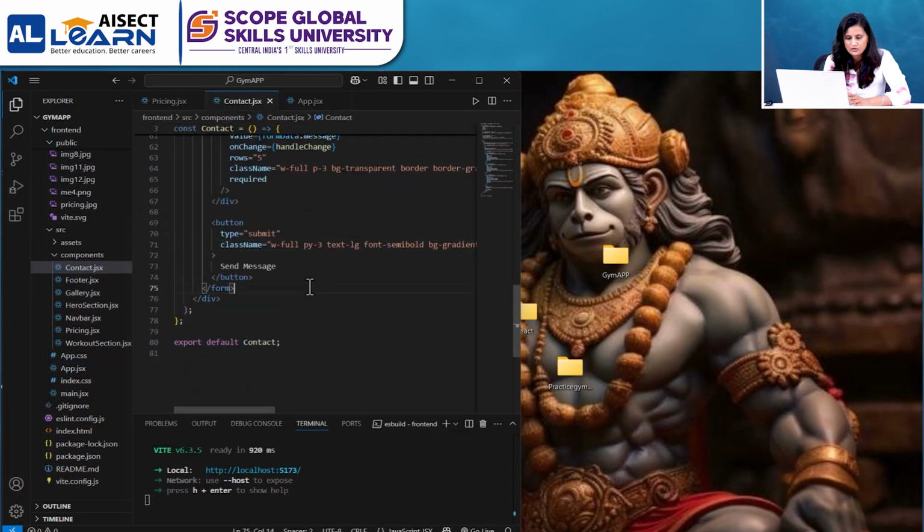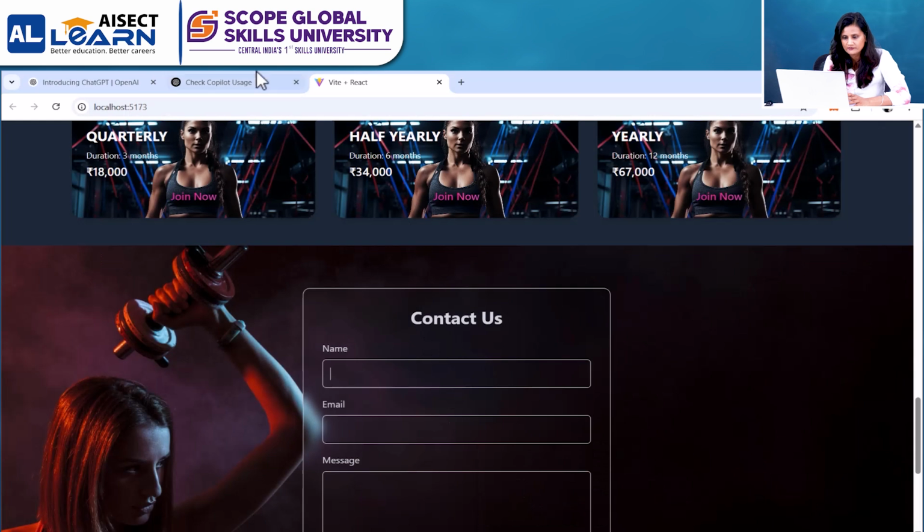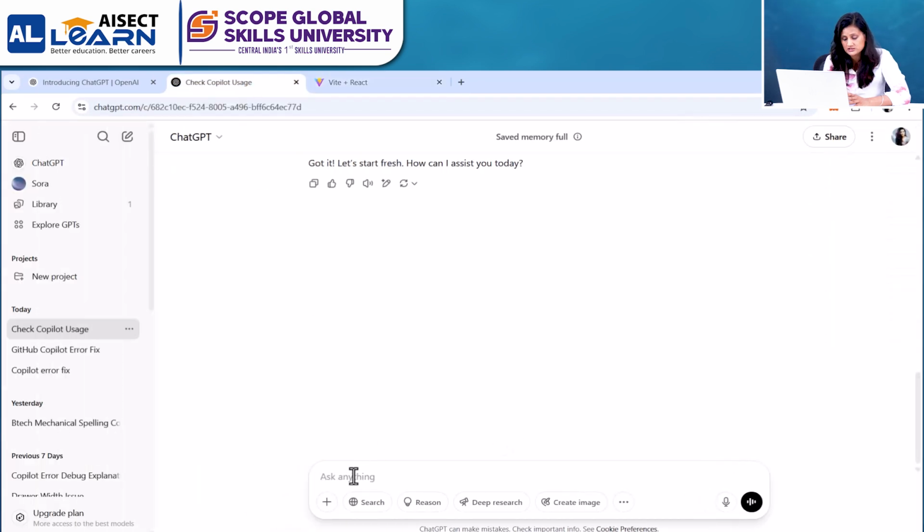So I'm going to the contact and first going to copy everything, because according to this contact form only our backend will go. This component only is related to the backend. I am saying this is my contact form. Accordingly, I want to implement a backend using Express.js and MongoDB. Let's say Express.js and MongoDB. So now what should I do?